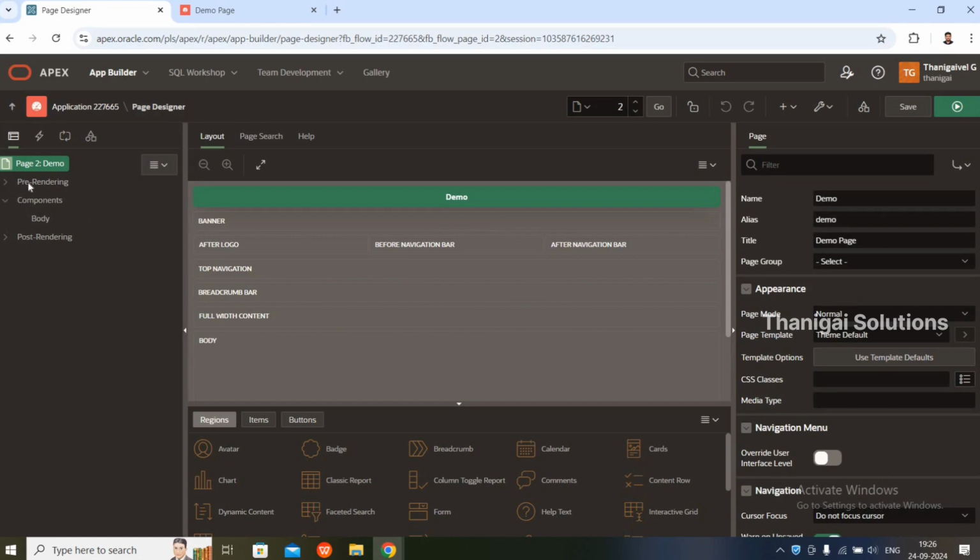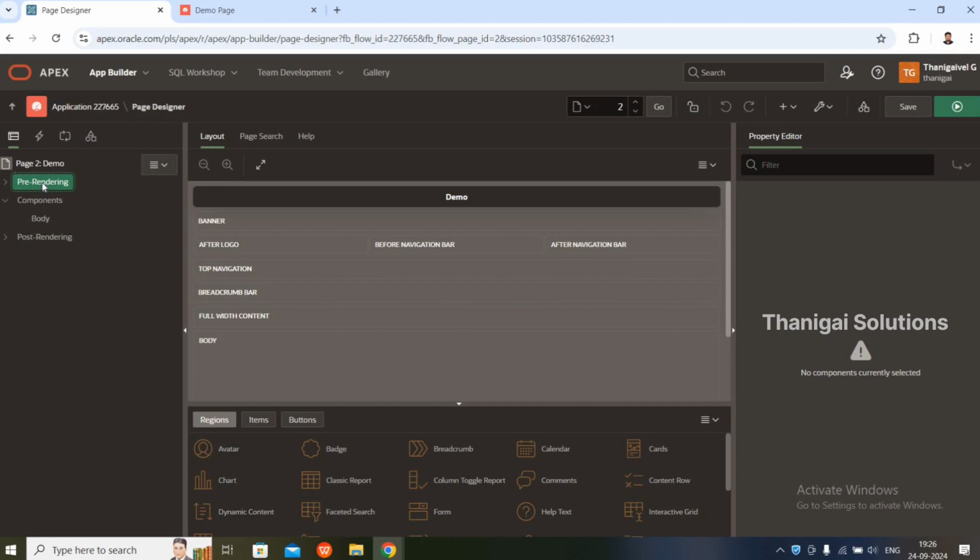That's all here. Now we can look at the left pane. The left pane consists of three sections: pre-rendering, components, and post-rendering. Pre-rendering is the place where we can write code that should be executed before the page is completely rendered. For example, I need to fetch some important variables or some information from the database, and based on that information I need to render the page, either this or that, like if conditions. For that we need to fetch that information in the pre-rendering section. Under this you can write your PL/SQL code. You can't write JavaScript code here, you can write PL/SQL code.